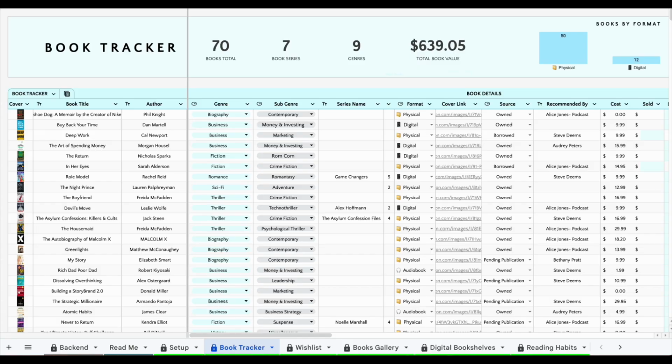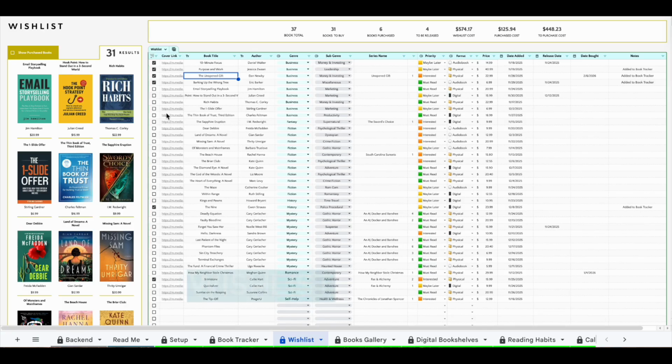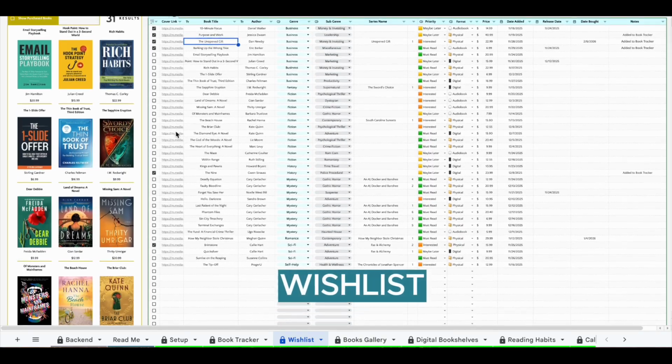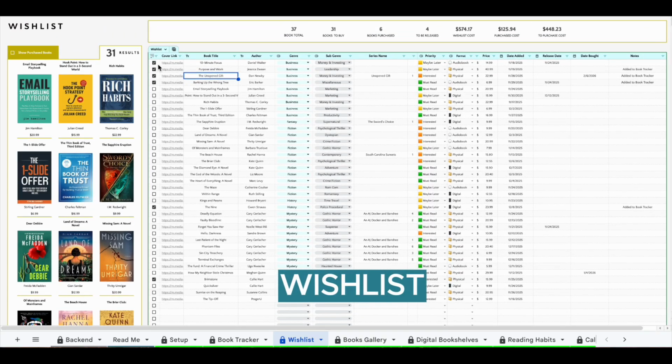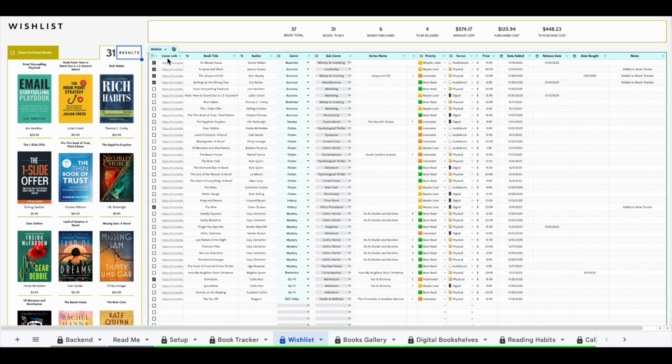Next, we'll move on to the Wishlist tab. The Wishlist tab is where you plan, organize, and prioritize the books you want to purchase and read next. Think of it as your reading pipeline, from ideas and recommendations to purchases and upcoming releases. This tab connects directly with the book tracker and dashboard.